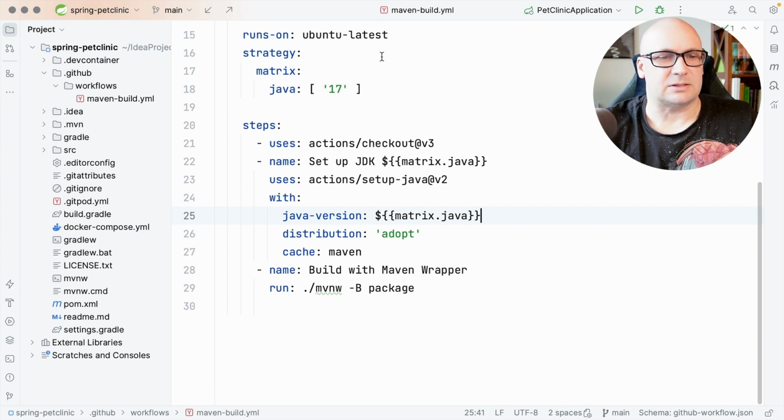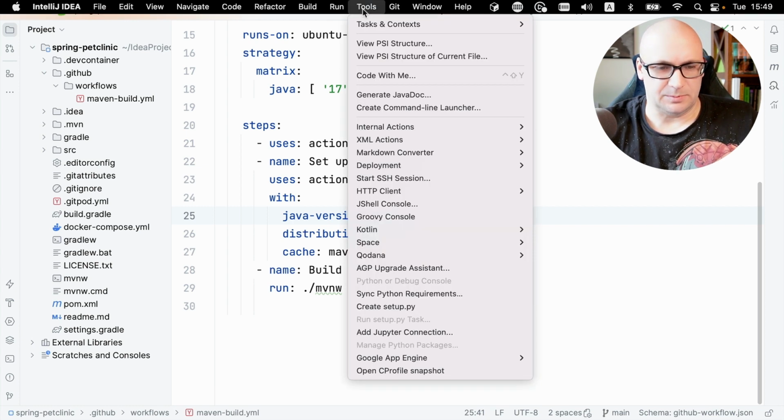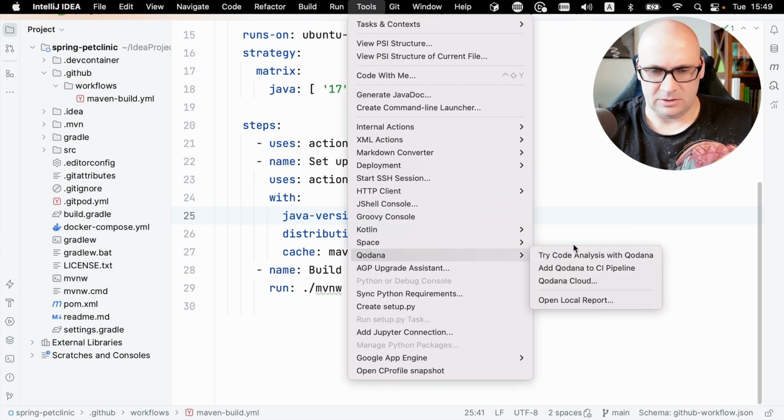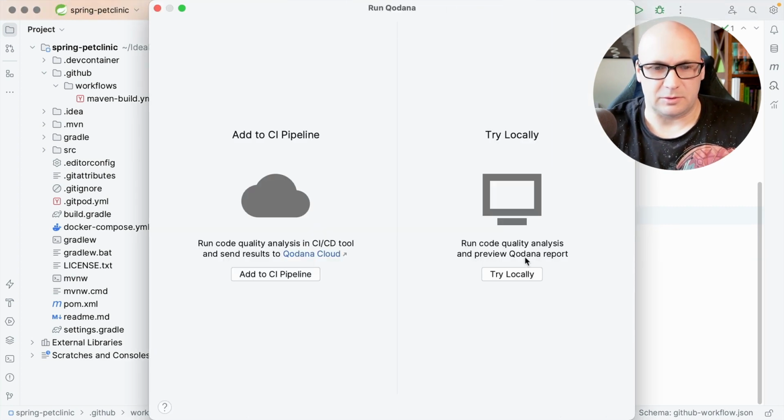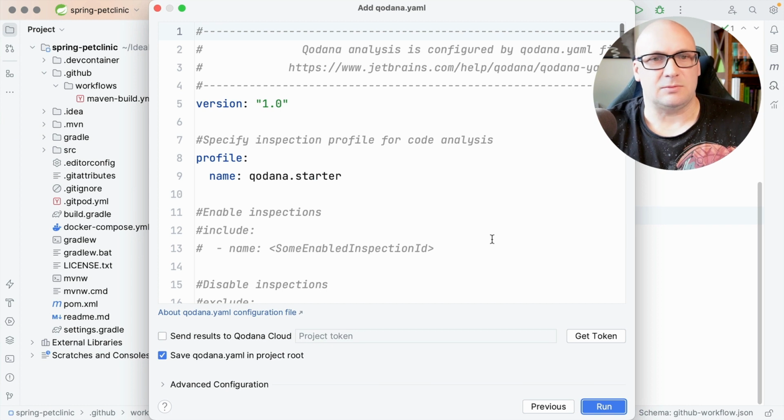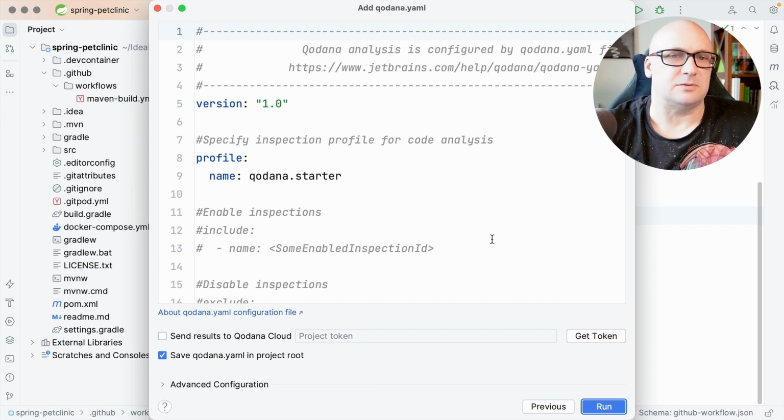So how do I start? I go to the Tools menu, Qodana, Try Code Analysis with Qodana, and I will go through the configuration wizard. The wizard generates a standard configuration file for the linter that will be used in the CI environment later.